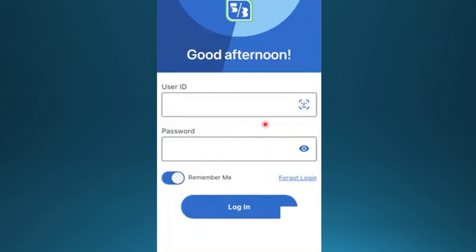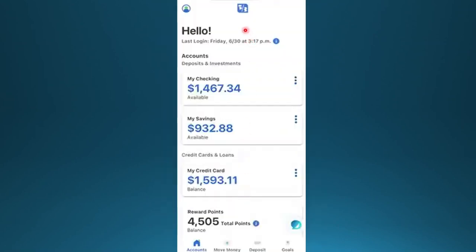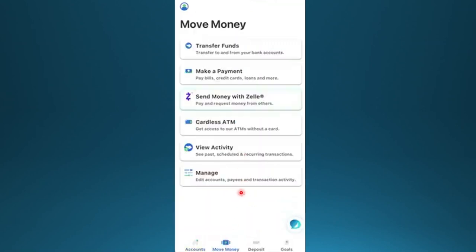Hey guys, in this video we're going to go over how to transfer funds from a Fifth Third Bank to a non-Fifth Third Bank. First, log into your Fifth Third Bank app using your user ID and password, and then here at the bottom you'll see Move Money. I want you to click on this option, and to send to a non-Fifth Third Bank, what I want you to do is use Zelle.